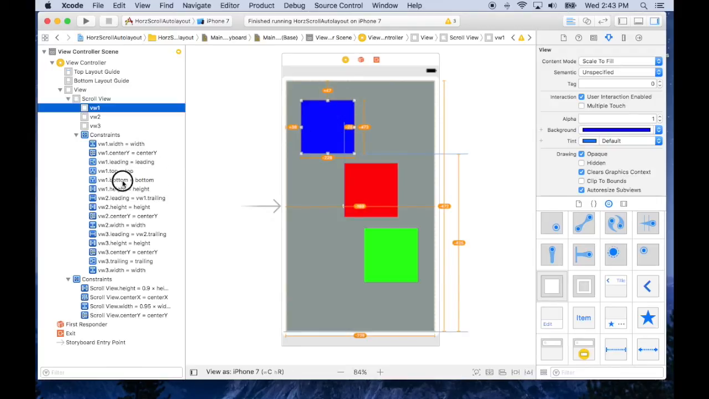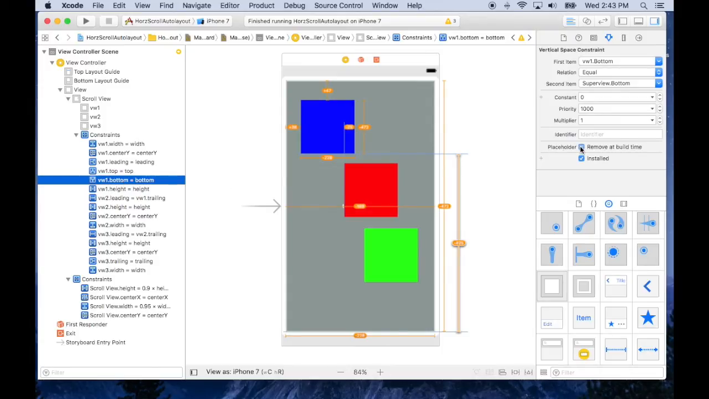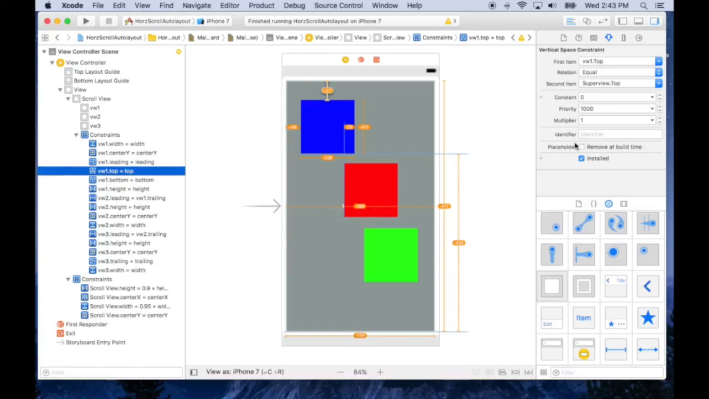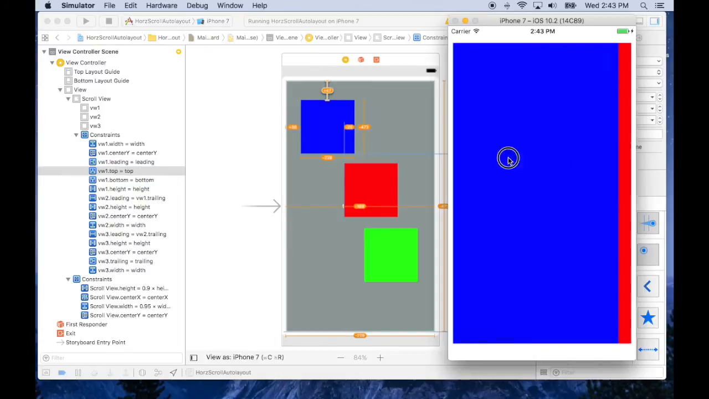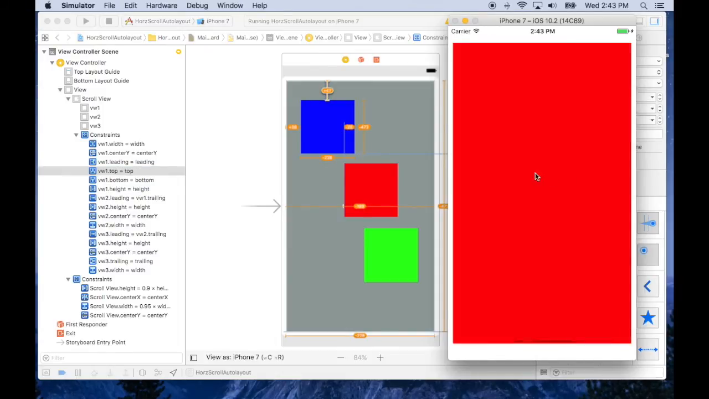But let's go ahead and make sure that the bottom is also removed at build time, and the top is removed at build time. And we will now run it. And you can see that I have my paging nice and clean.